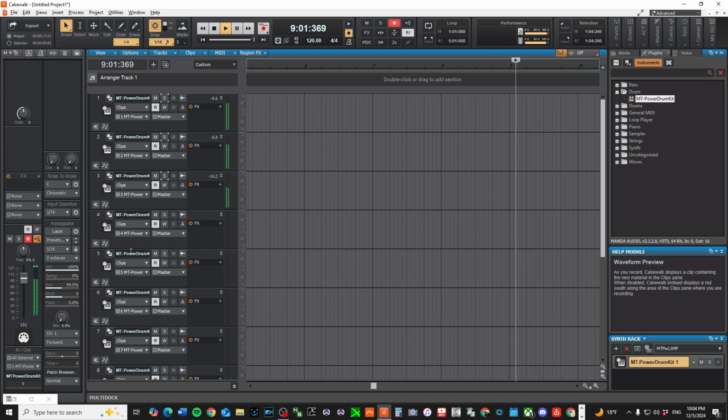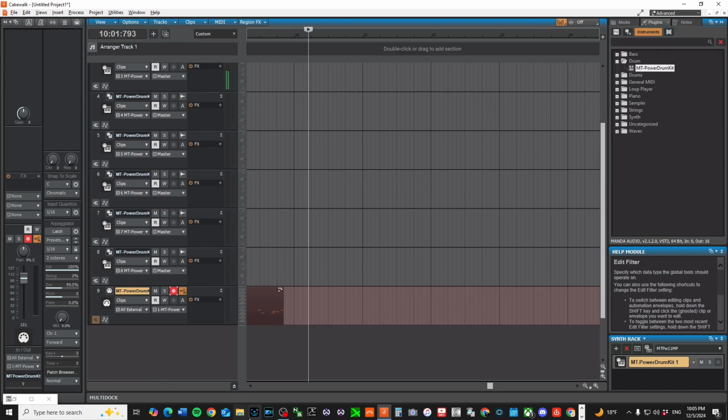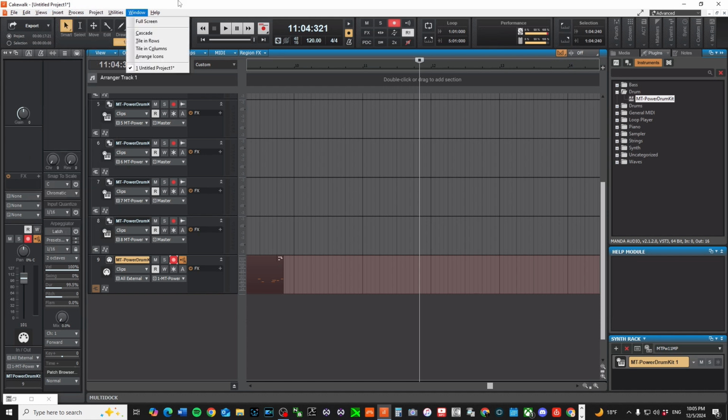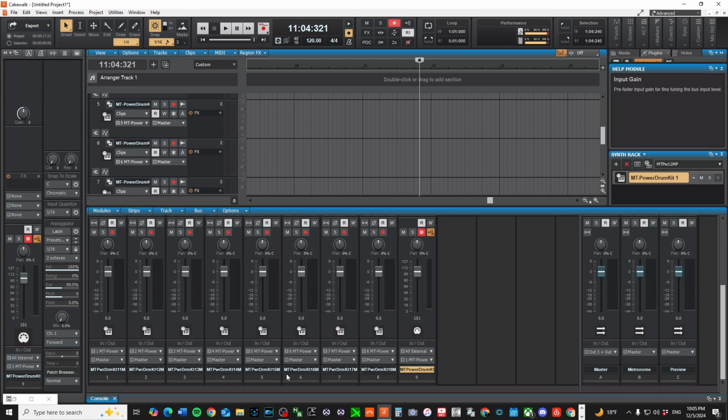Want to pull up the console view? Press C. Want to pull up the console view? Go to view. Okay, console view is going to be Alt 2. All right. And then I can see it here too as well.